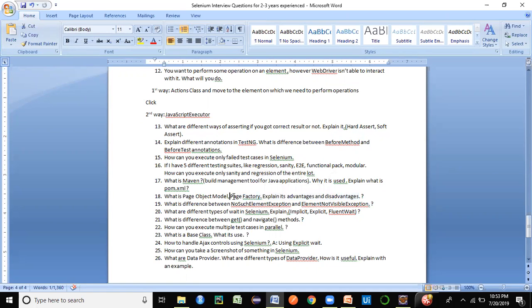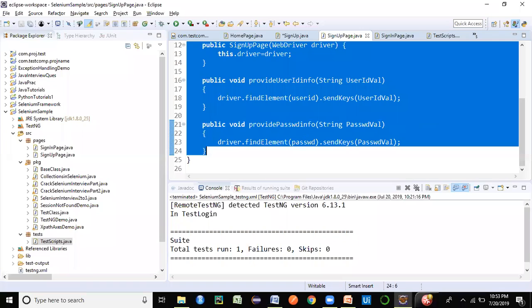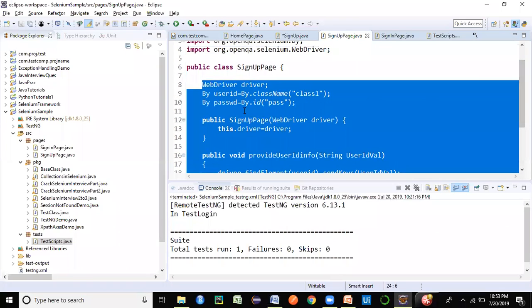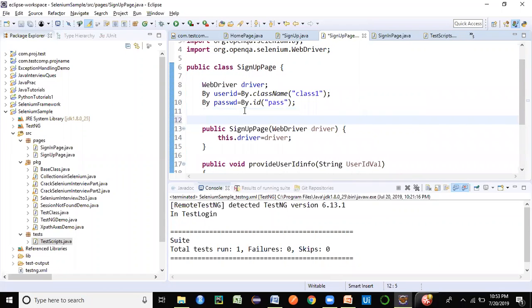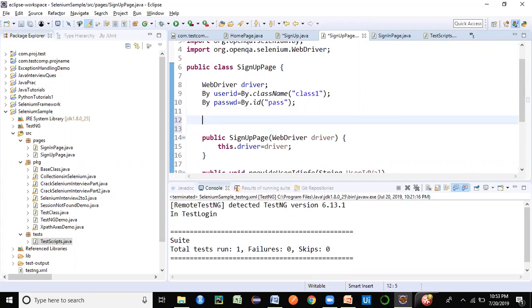Page Factory is the inbuilt page object model within Selenium WebDriver. With Page Factory, there is a slight syntax difference that comes into the picture. A similar packaging structure and everything will go. But with respect to syntax, you are going to create the element, rather than By. In Page Factory, the syntax goes like this: you have to use the @FindBy annotation and then tell how you are going to use it. So if I say By dot, you can see we have different options present.